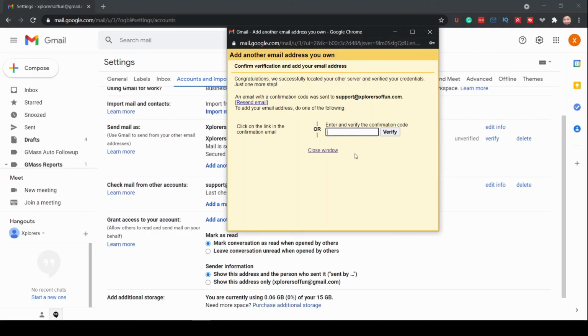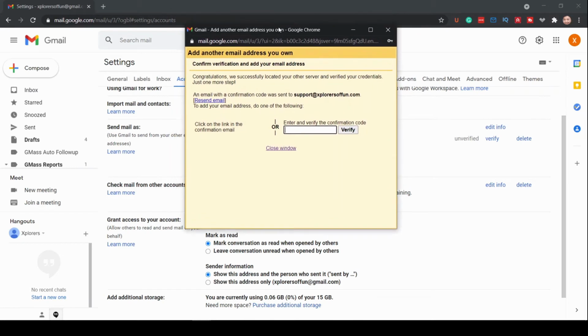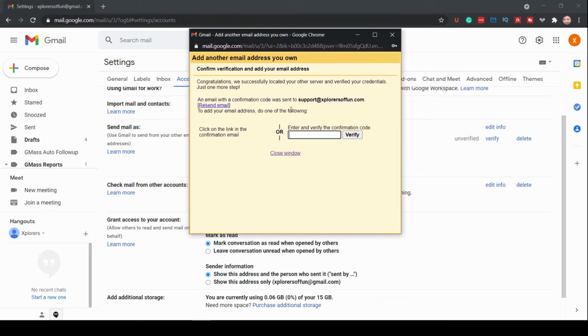Now Gmail has located our server and has verified our credentials. Now Gmail has sent a confirmation code to our email. So we'll have to use that, and over here click on verify. So what you need to do is open the webmail of your web host, see the email which came from Gmail, and then copy the code and paste over here.